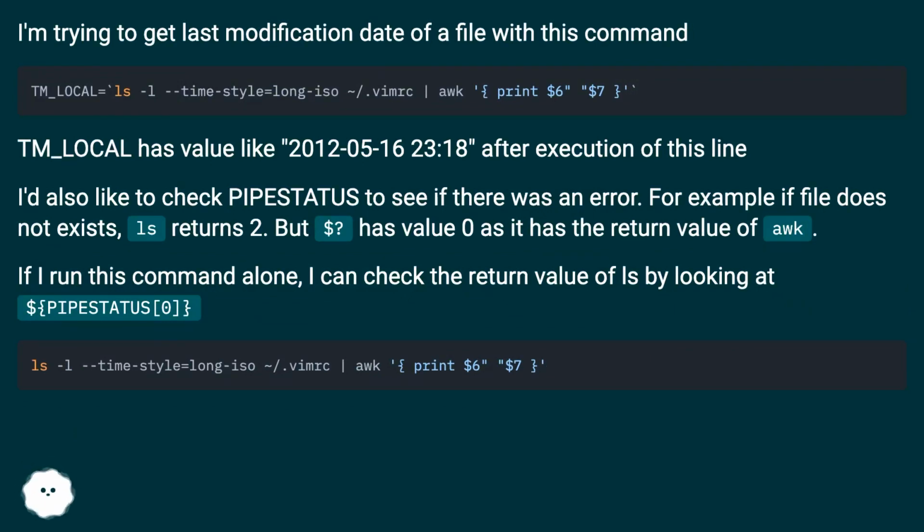I'd also like to check the pipe status to see if there was an error. For example, if the file does not exist, ls returns 2. But $? has the value 0, as it has the return value of awk. If I run this command alone, I can check the return value of ls by looking at ${PIPESTATUS[0]}.